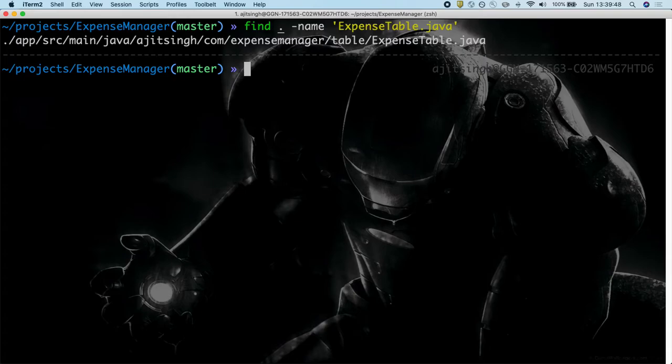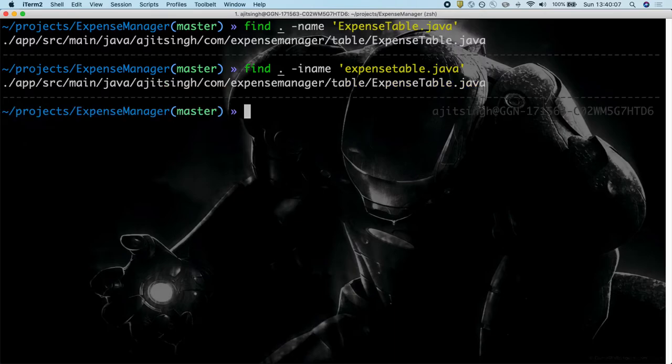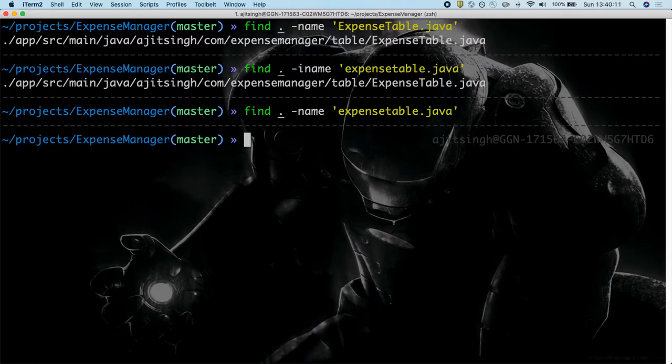Now it might happen that you don't know if it's in lowercase or uppercase. For that, you can use hyphen iname, which is a case insensitive search, and then you will be able to search even with lowercase. If you try the same with just hyphen name, it won't work. So this is how you can search a file based on its name.